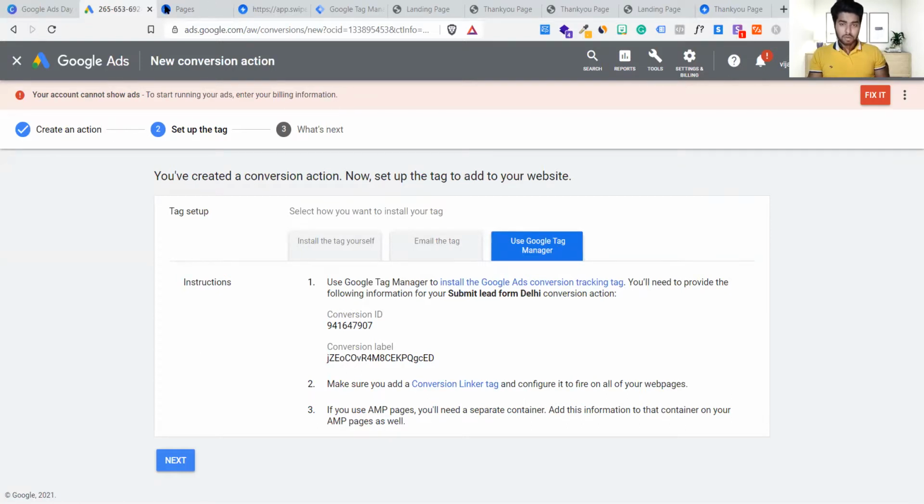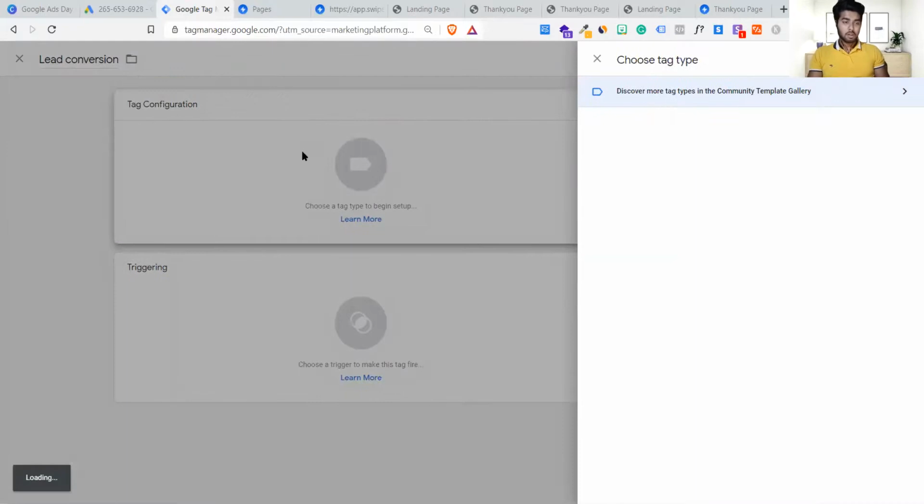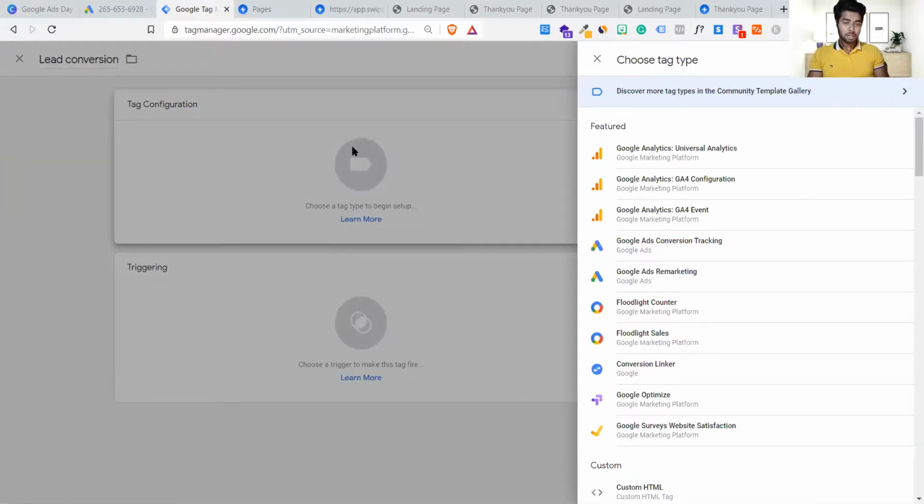So come back here in Tag Manager. Give it a nice name, maybe lead conversion. Okay, lead conversions. Click on this. Now, the moment you click on this, you can see various tag types.